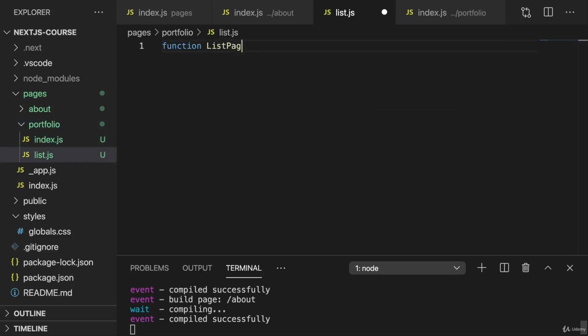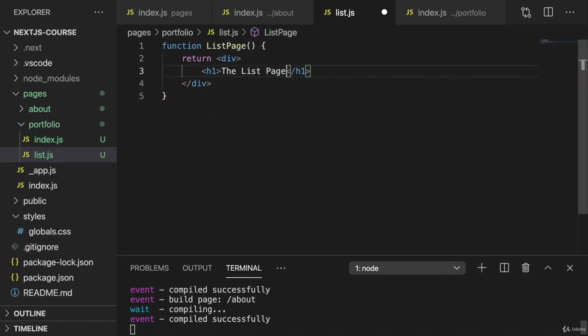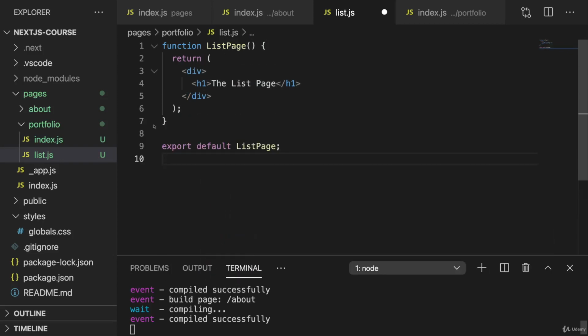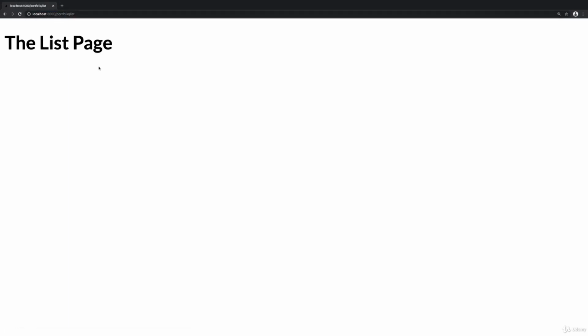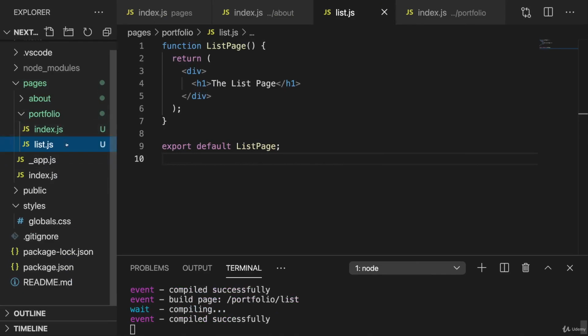Because in there we can now create our list page and return our JSX code here, the list page. And of course, just as before, then export this list page. But now with that, we can visit /portfolio/list, and we see that, but there wouldn't have been another way of getting this to work. Without that portfolio folder, we could not create this nested path. So that is a use case where we then definitely need nested folders.